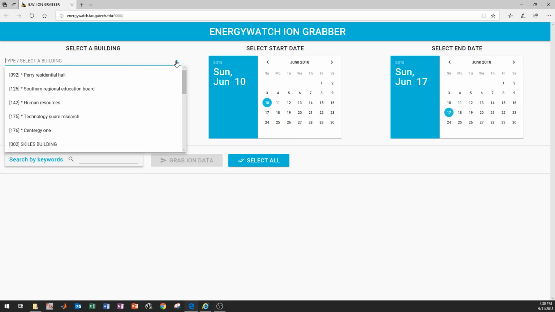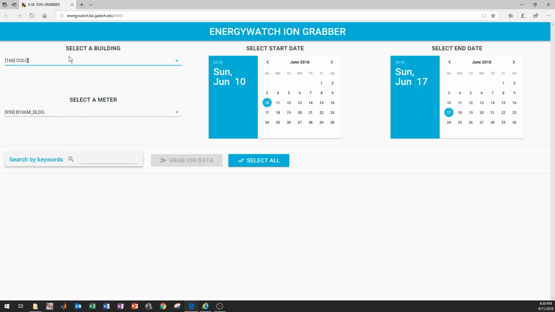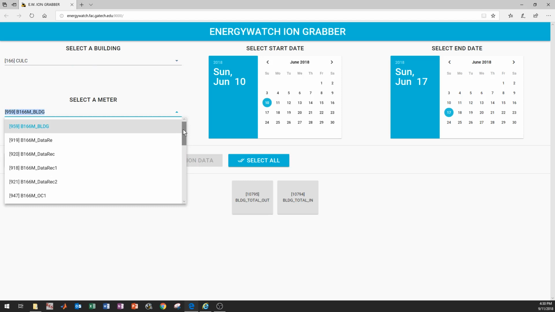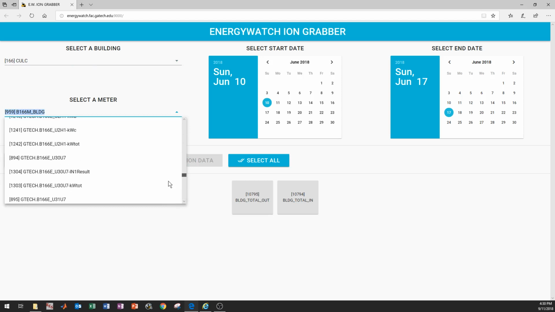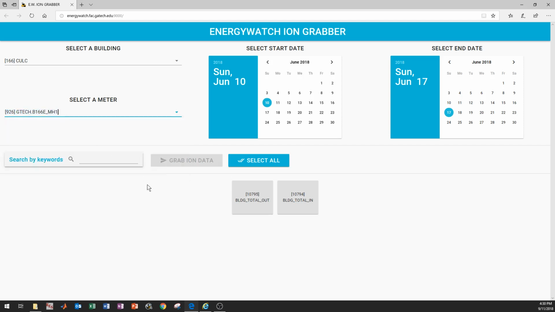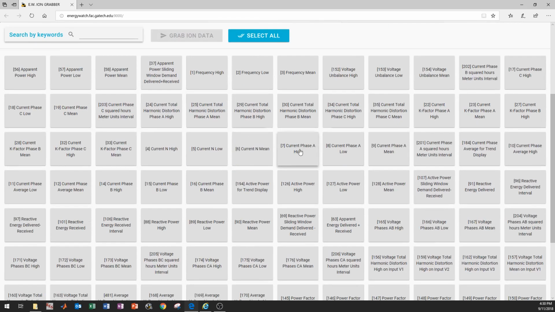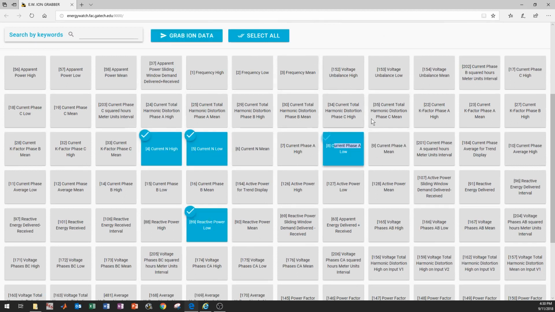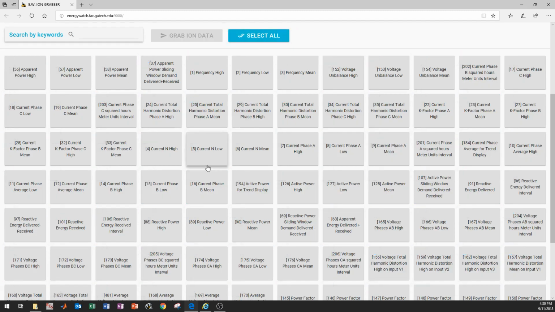Same thing, you can search for building, and generally it's by number, and if you know the number you can just type it in, and then you'll get some meters. Some buildings have more, some buildings have less, and you can look around and see what you're looking for. Just for the sake of simplicity, I'm going to go to MH1, which is basically main power for the building, and I'm going to look for just active power. Anything that you click on will be grabbed, so you can select all, unselect all.